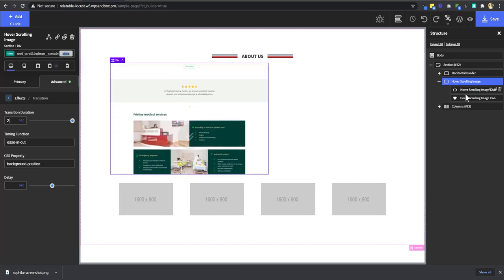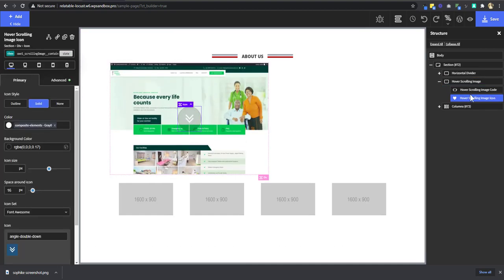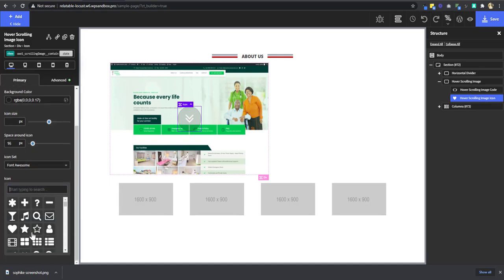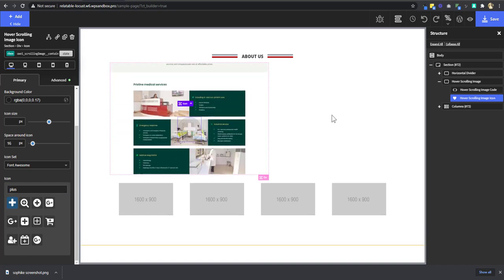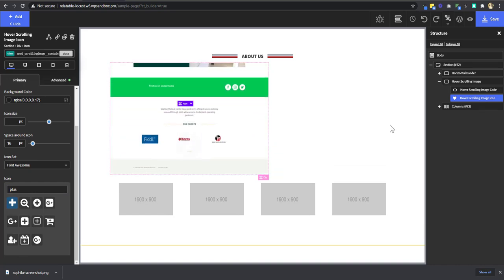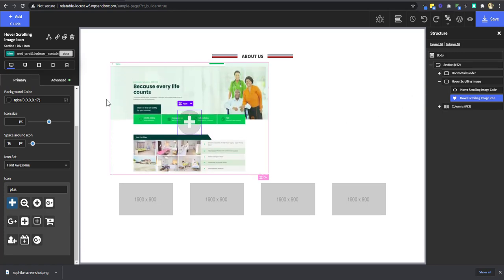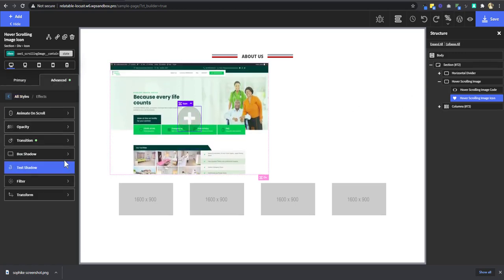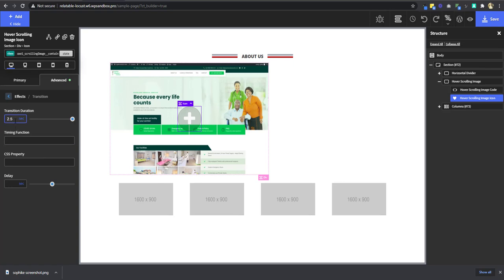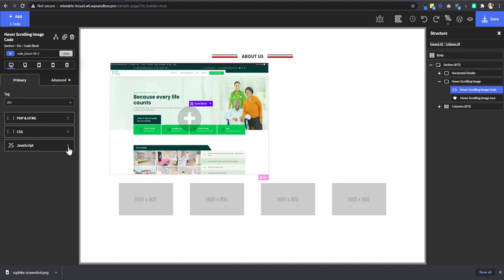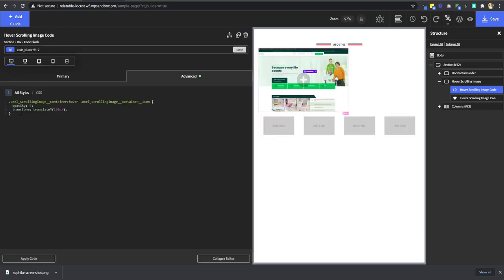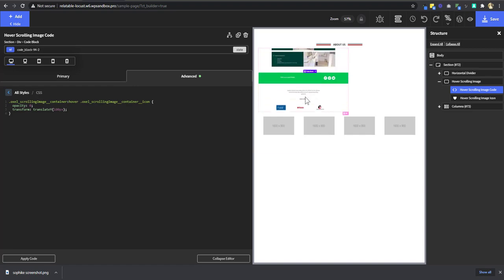Now what if you want to change the icon? You go to the icon here, and then just change the icon to whatever you want to change it to. Okay, so you can see that icon now just scrolls and disappears. And another thing is you can always change the transition of that icon. So if you go to the hover scrolling image code and go to CSS, you're going to see of course the transition, the animation for that icon.